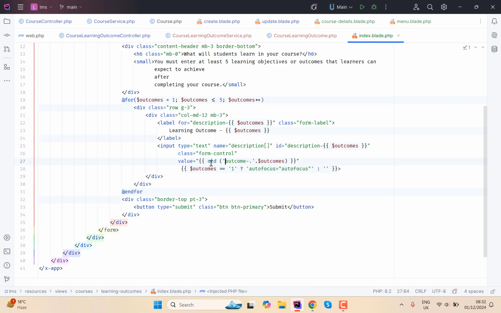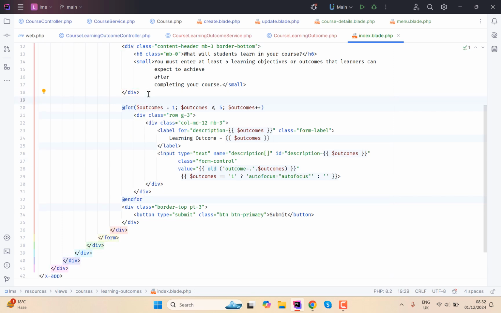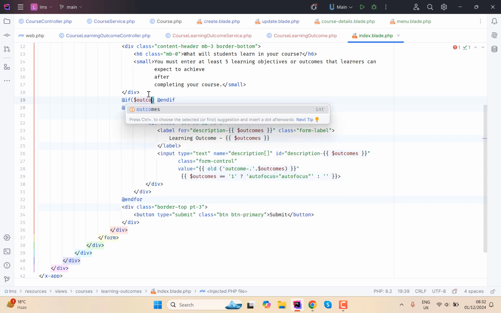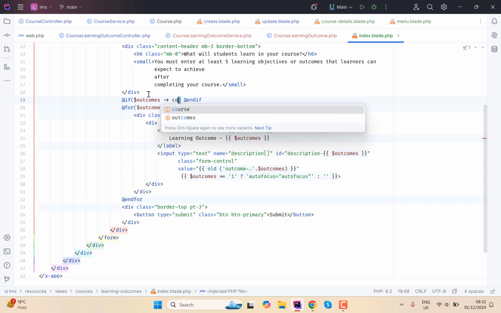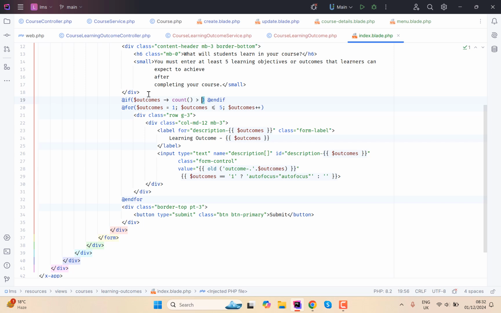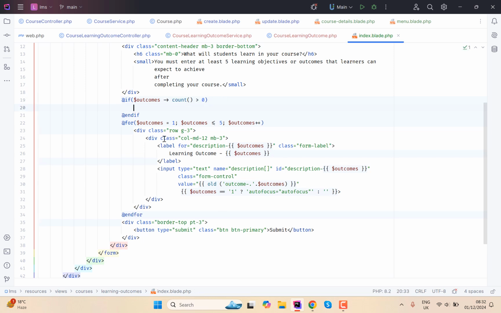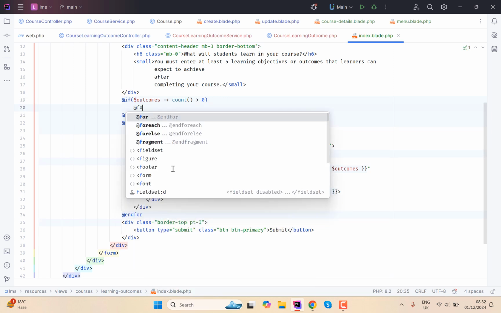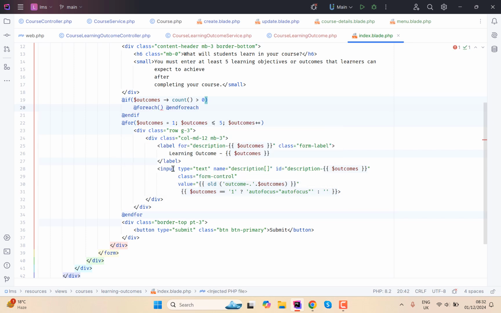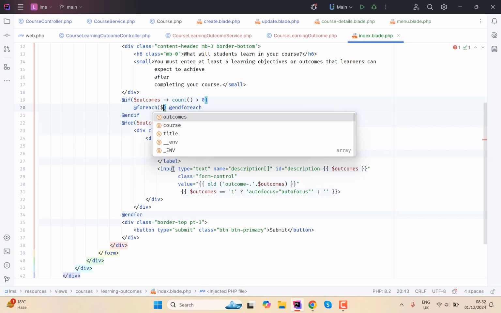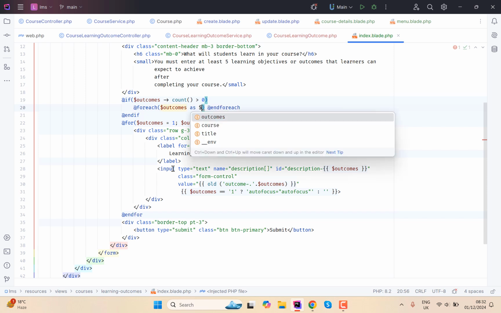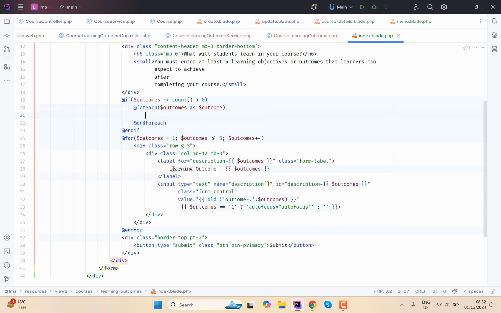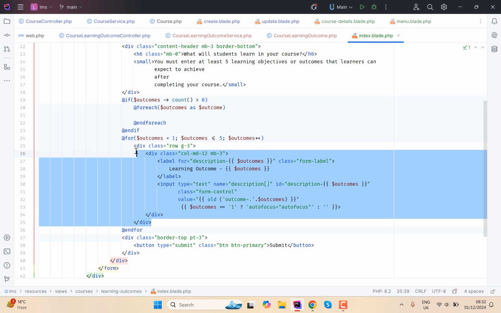And inside our form, we need to load. So we need to check @if outcomes count is greater than 0. All right. So what we need is to run a foreach loop on outcomes as outcome, and let's copy the HTML from here.